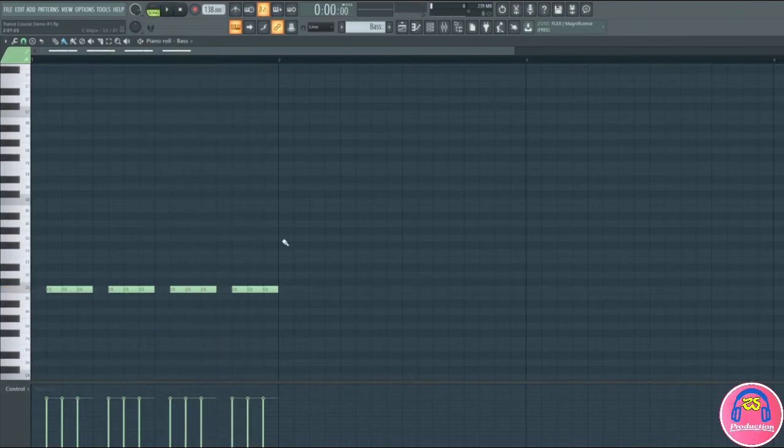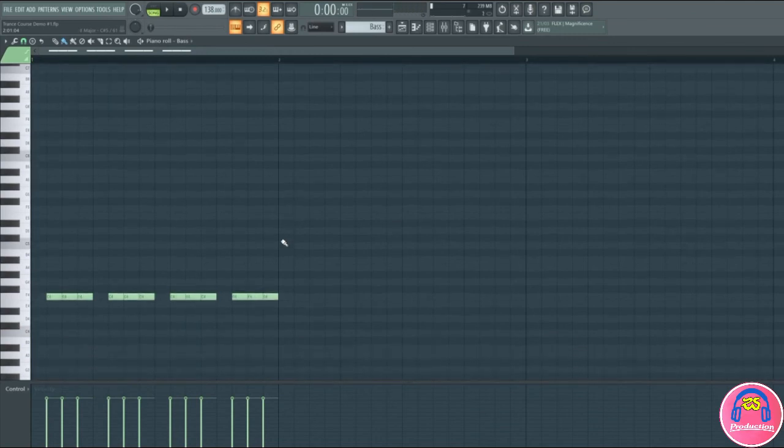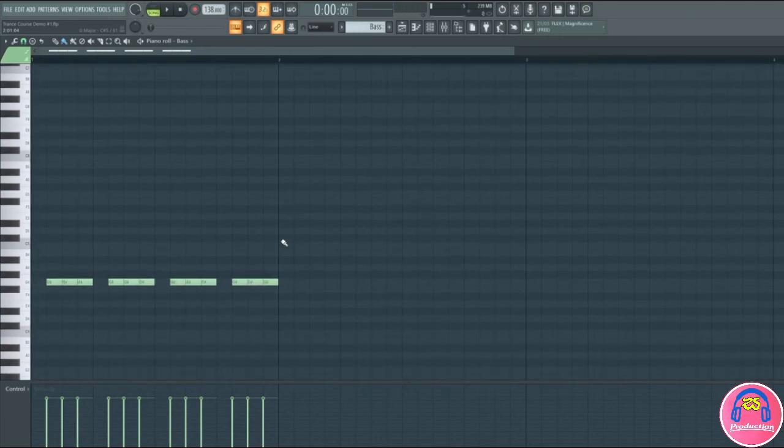And we would probably have that an octave lower. Or maybe, in fact, let's just put it somewhere halfway between. So G4. The crucial thing to remember with this is that you always have this first note empty.